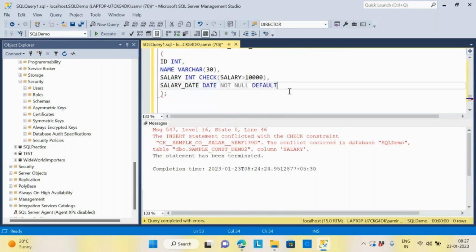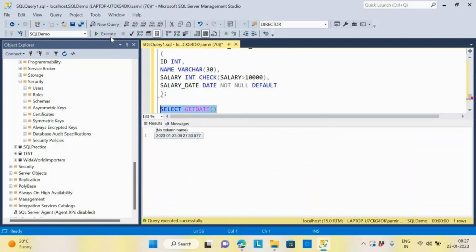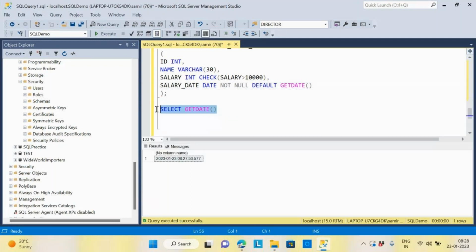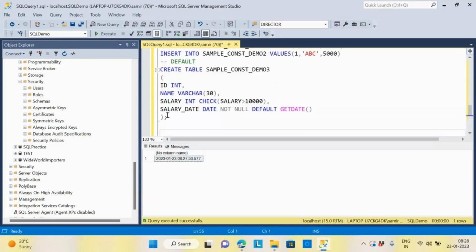So in SQL Server, right? So before doing that, I say select. There is a function called getdate. Select getdate. If you execute this, it will give you the current date, current timestamp from your system. Whatever the timing you have currently in your system, that value it will give. This is a default function in SQL Server. So this I'm trying to use as a default value inside my salary date. Let's see what does it mean. So now let's create this table.